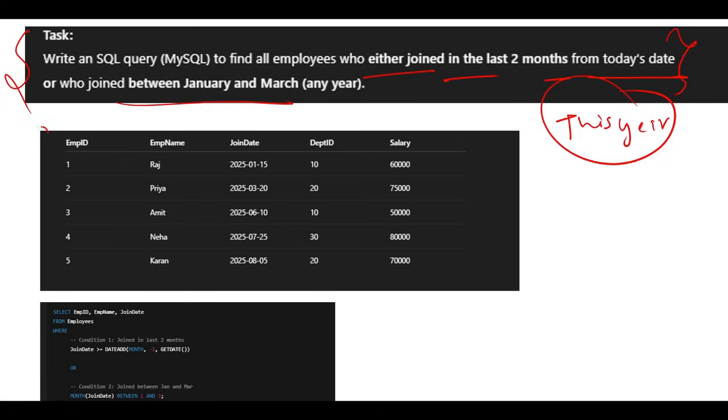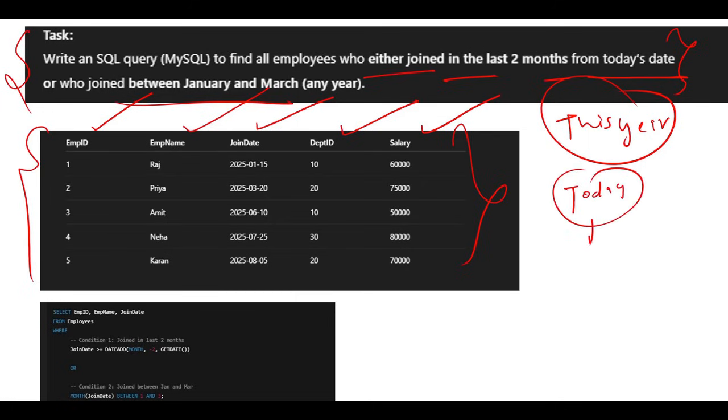So this is the employee table, in which the employee ID, employee name, joining date, department ID, and salary are given. We need to find the employee IDs or names whose joining date is in the last 2 months. Basically, whatever today's date is, if the employee joined in the last 2 months, we need to print the employee ID or employee name.